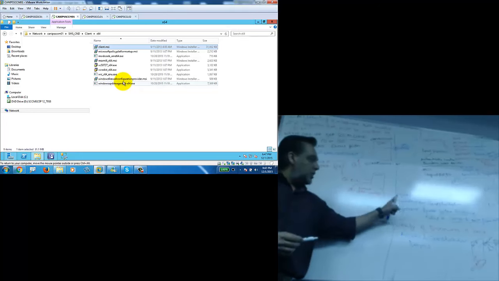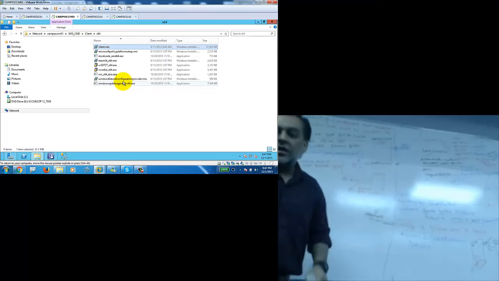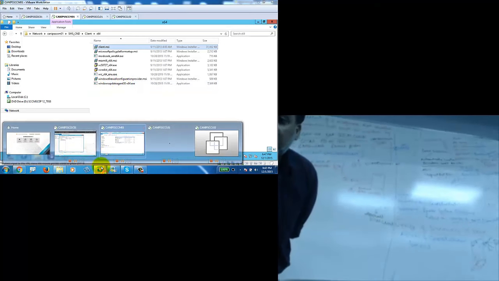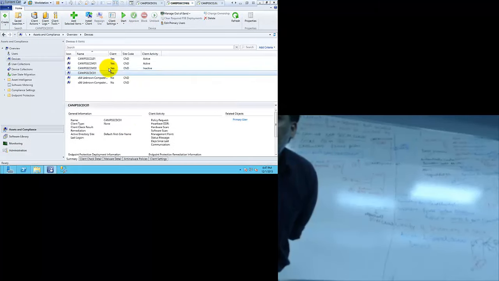Guys, this is where the problem starts. Now, yes, you can manually install it, and this file will run. This file is supposed to run. So, one more time, this is where I am. We did boundary group discovery and discovered the devices. Now, I can see many devices. My next task is to start installing the agent on this.